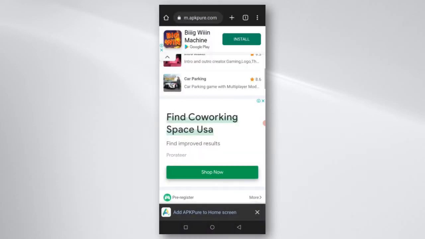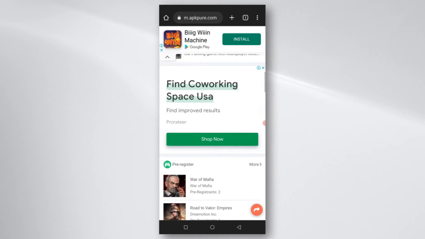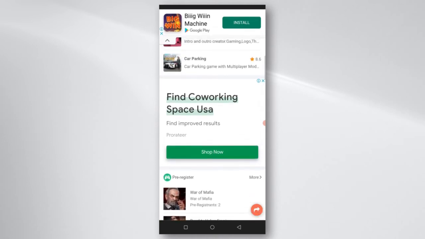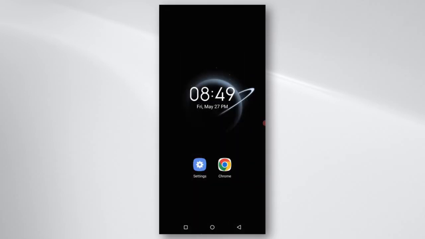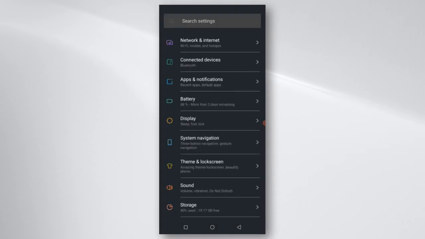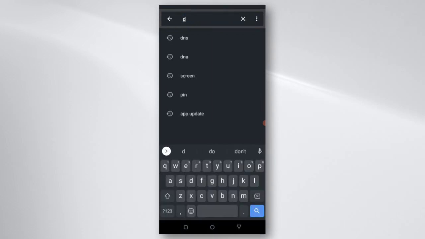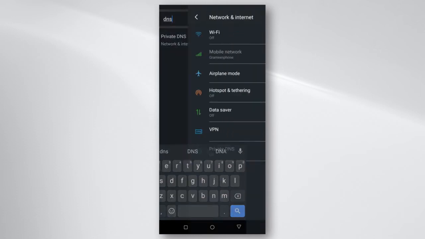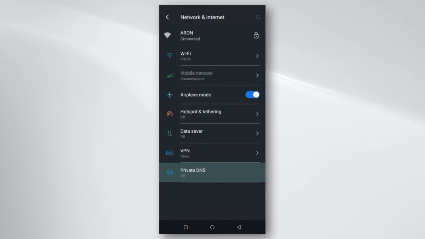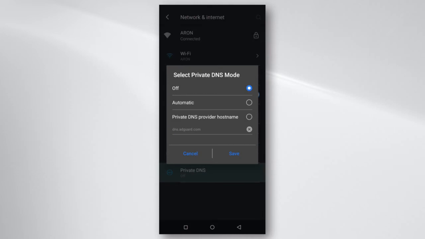Here you can see a website with ads that I really don't want to see, but I have to. Now move to your settings and find the option named Private DNS. Open this Private DNS settings and choose Private DNS Provider Hostname.